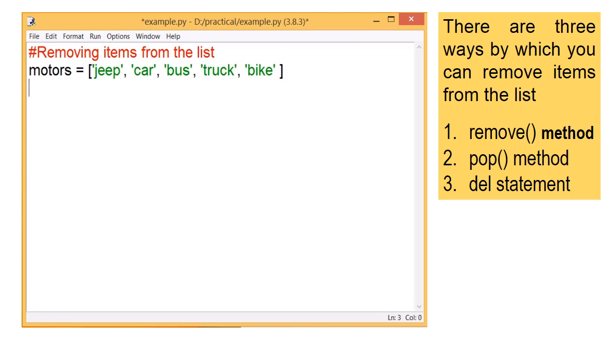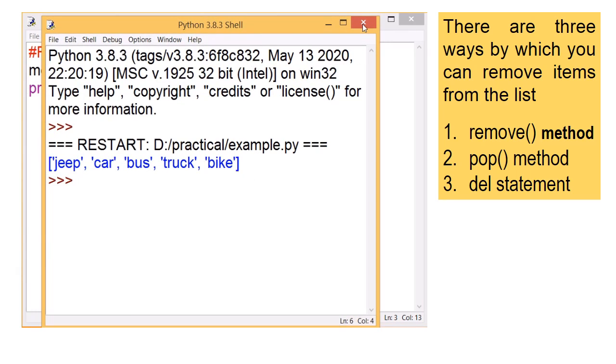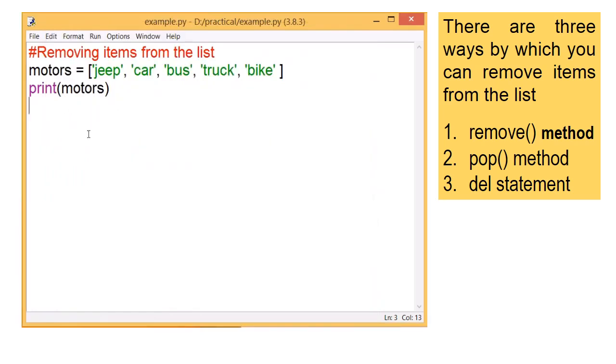Suppose I want to remove any item from the list. So first print the list on the screen. So in this way you can print the list on the screen. When you run this program, it will print the list on the screen. You can see jeep, car, bus, truck, bike. Now if I want to remove any item from the list, for example motors dot remove, and inside this remove method I pass any value from the list, suppose bus. So this bus will be removed from this list. You can print the modified list on the screen.